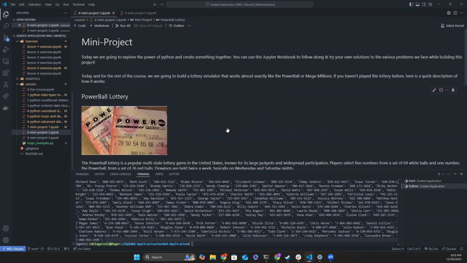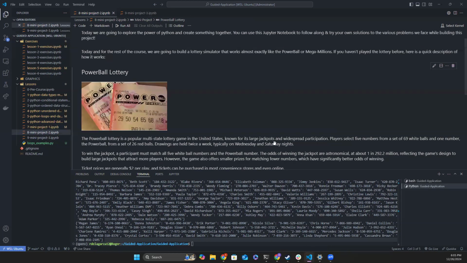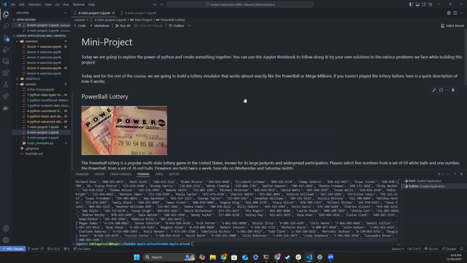Now, personally, I'm not much of a lottery person myself, so I was reading up on this right before class because I don't buy lottery tickets. There's a higher chance of you getting struck by lightning twice before you win the Powerball. So I don't waste my money on that. But we're going to talk about the Powerball.